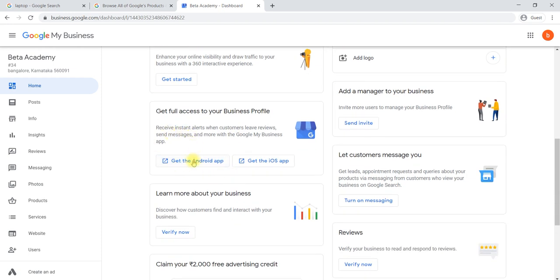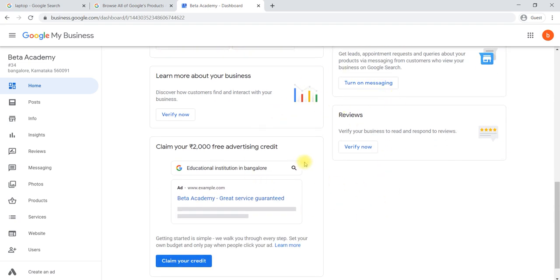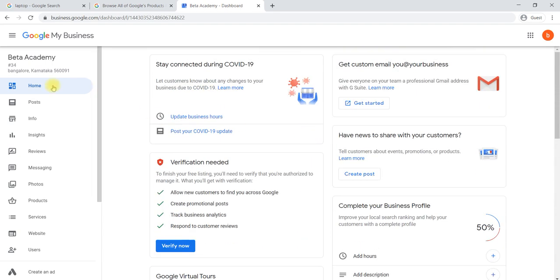You can download the app. The Android app also you can download directly. No need to go to Google and search for your business every time. Directly in the Android app itself you can manage your business. And you can invite, add a manager to the business, in the sense you can invite someone who can manage your business also. You can check the overview of your business page in the Home tab. We'll discuss in detail how to update all the information in the next video.